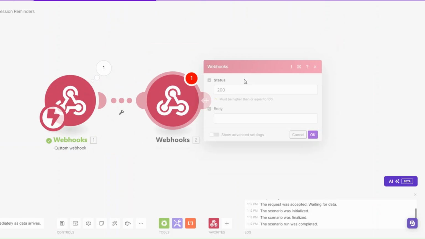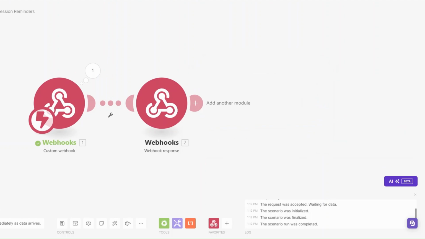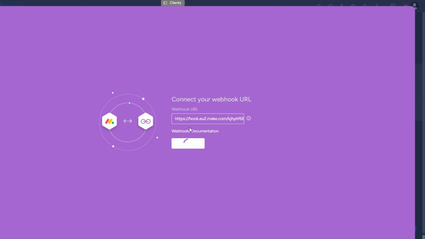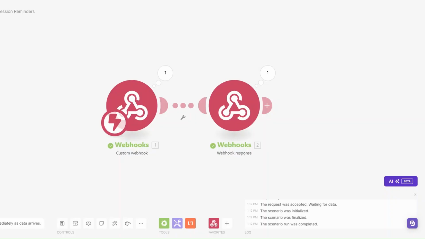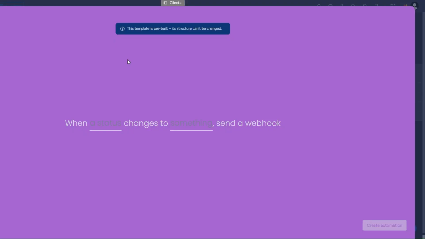So on webhook, click on webhook response, then we can return this challenge text over here. So here I'll write challenge and then return this challenge next over here. And then click on OK. So I'll run our webhook. And then on Monday, I'll click on connect. You can see that it ran successfully. You can remove the responses we no longer need. And here we can set up our webhook. So we'd like to send our webhook when the status changes to session reminder. Then click on create automation.